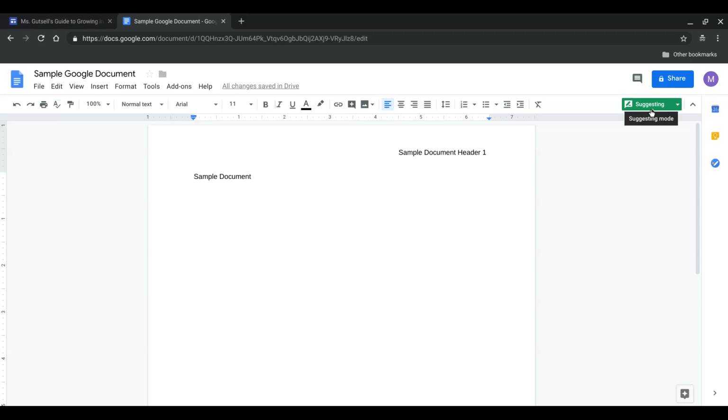Suggesting means that any edits within a Google Doc become suggestions rather than saved automatically. This can be very useful when a Google Doc is shared with multiple collaborators. The collaborators can have the ability to make suggestions in the Google Doc, which then can be accepted or rejected by the original owner. Suggestions appear as comment boxes on the right-hand side of the screen.